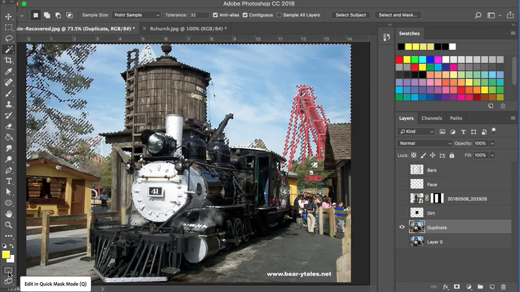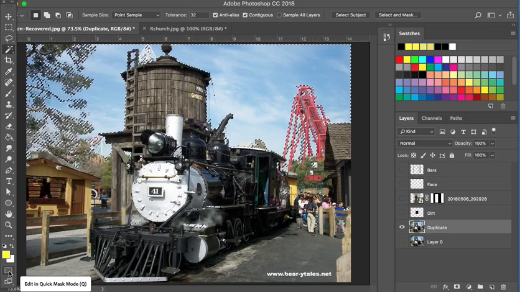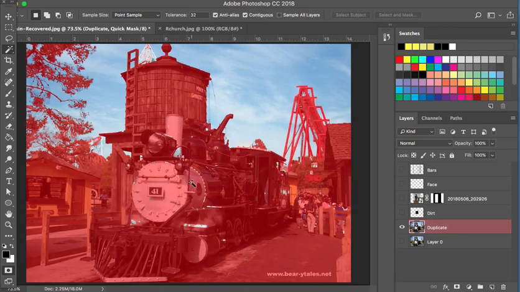On the left hand side there's a toolbox, and at the bottom of the toolbox you'll see the foreground and background colors, but you'll also see edit in quick mask mode just below that. When I do that, it fills the picture, what I have selected and what I don't have selected. Now what I can do is refine the selection by going to the brush tool.